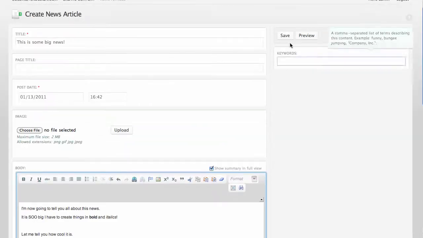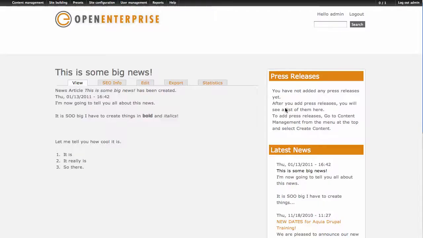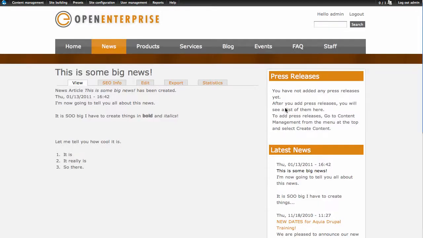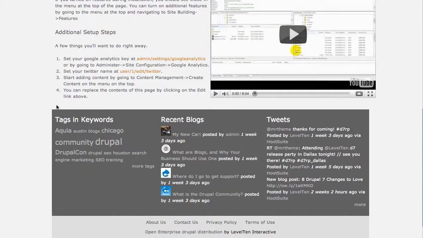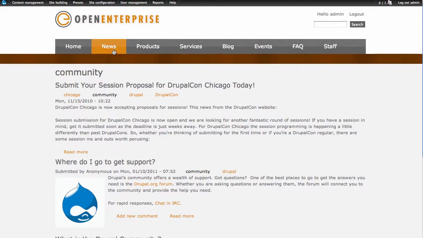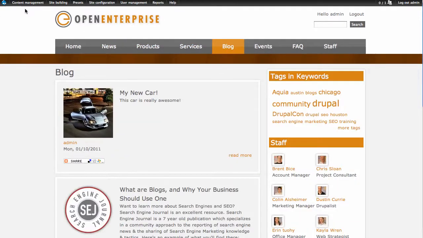News, blog posts, and other content on the site has friendly URLs generated for them automatically, and there's also a helpful tag cloud on the homepage to highlight the most common tags found on the site. When new content is created, it will show up on the appropriate page. For example, if you create a blog item, it will show up in the blog section. If you create a new news item, it'll show up in the news section.